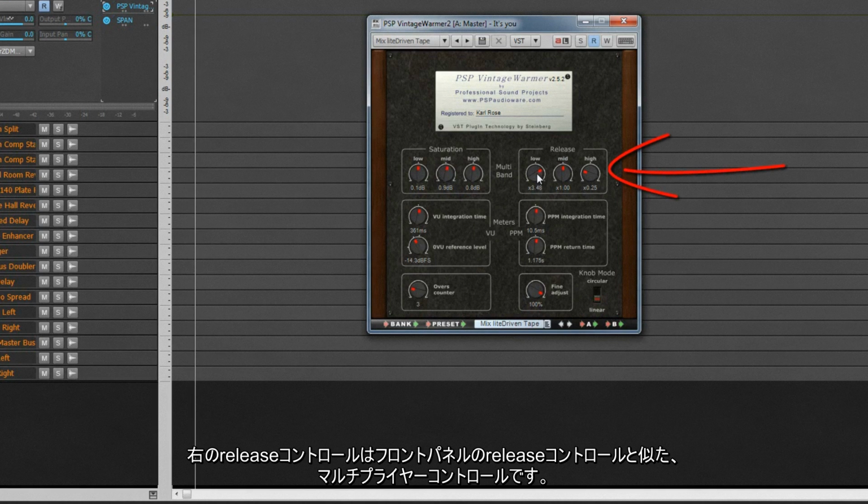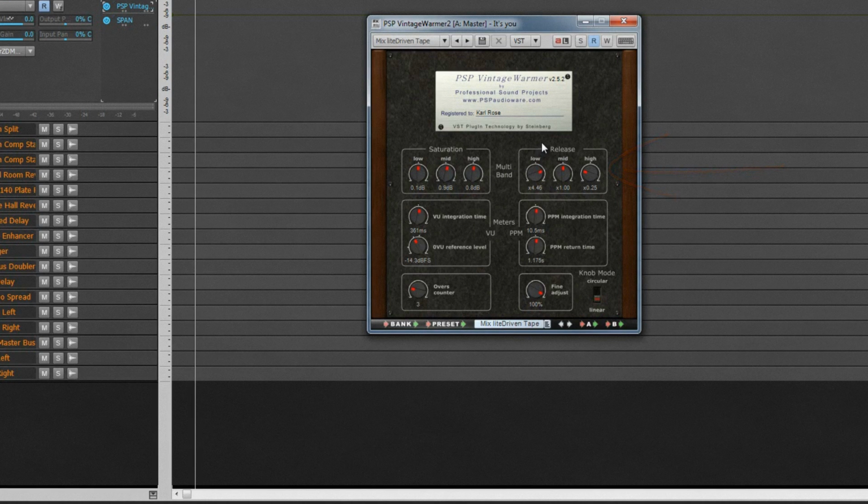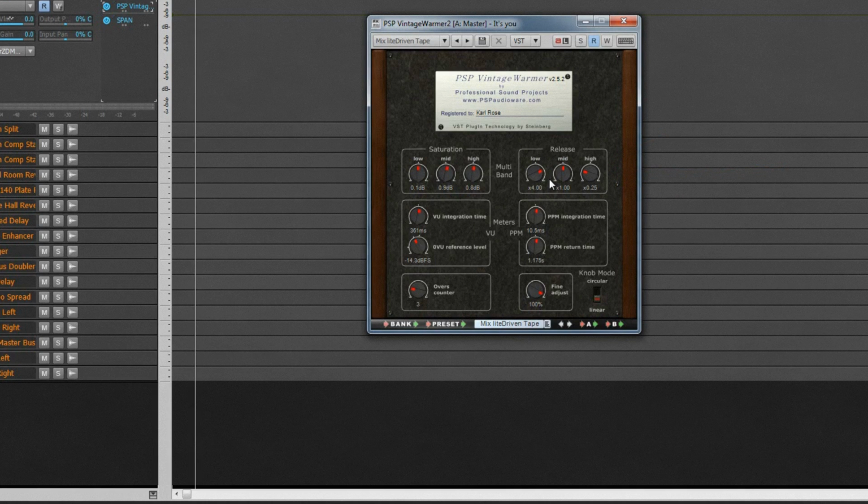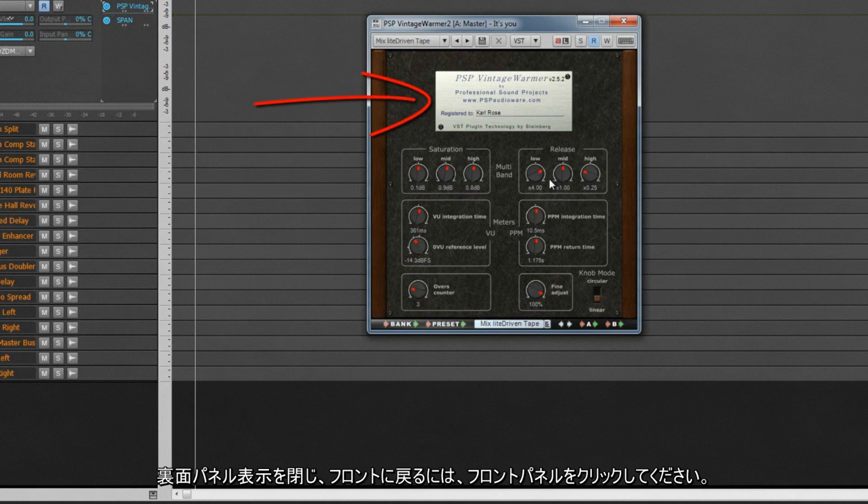The release controls to the right are multiplier controls similar to the front panel release control. These can be used to adjust each individual band's release time in multiband mode. Be aware that the multiplier factor set here is multiplied with the front panel multiplier factor. So, for example, a setting of 4 here and 2 on the front panel will give an overall multiplier of 8 for that band's release time. Both these saturation and release settings are stored within a preset. To exit the rear panel and return to the front, click on the About panel.